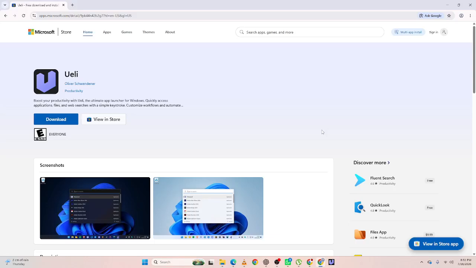Hey everyone, want to update ueli to the latest version? Keeping ueli up to date gives you access to new features, bug fixes, performance improvements, and security updates. In this full guide, I'll show you exactly how to update ueli on Windows step by step, so let's get started.